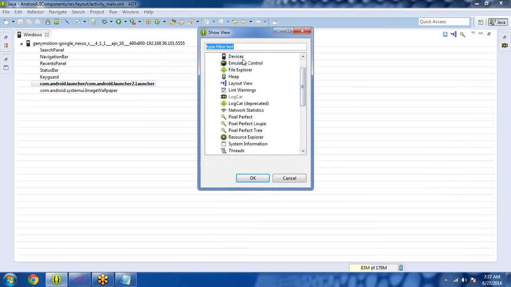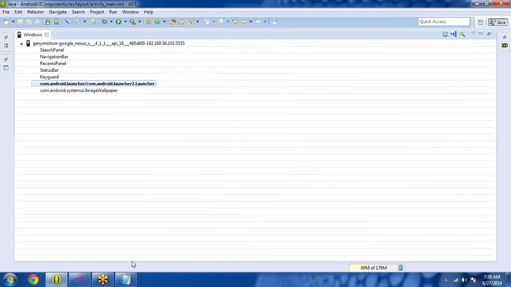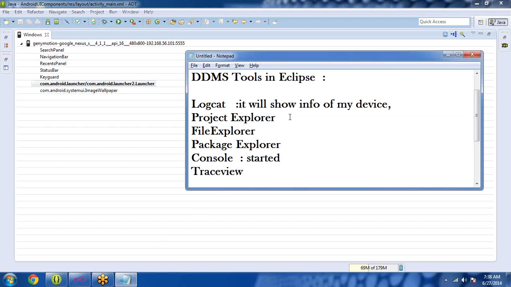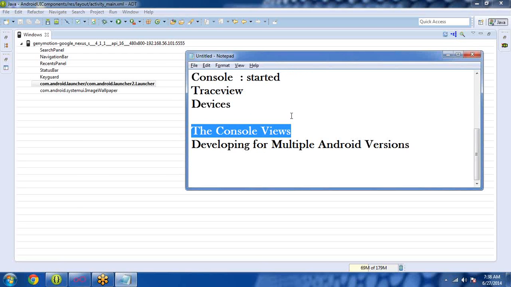Another important thing, all these tools are available for Android only, not for anything else. Whenever you install the plugins in your Eclipse, those tools will be visible here. So these are the list of tools available in Eclipse. In an interview, they may ask what are the various tools you use in your application. It is very, very important. Next one, we discussed the console views.